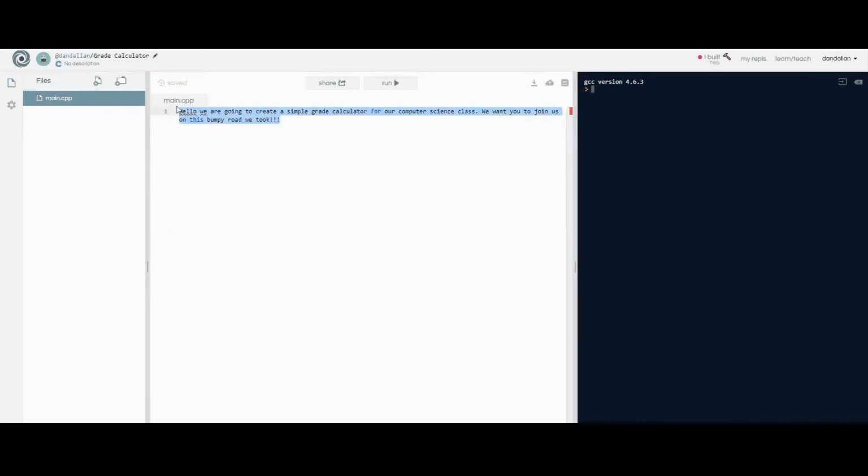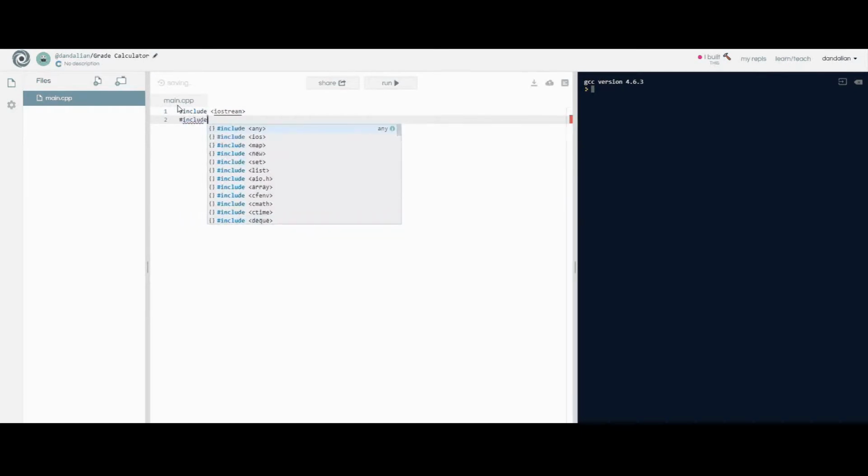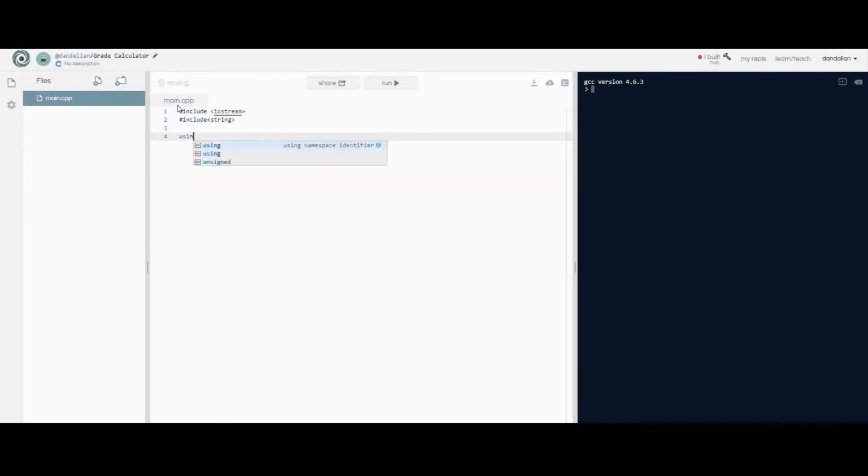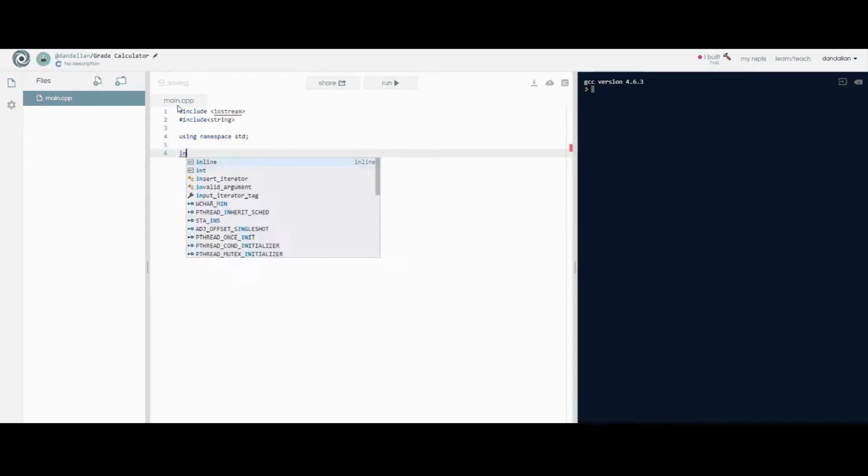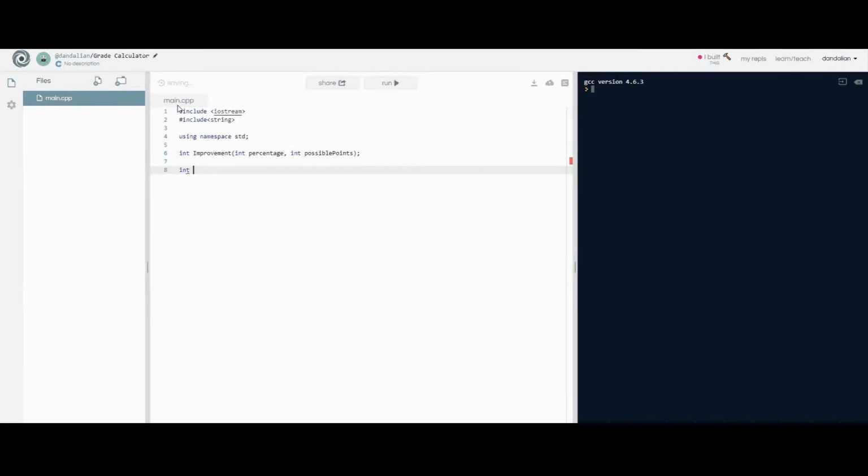Hello class, today we're going to create a grading calculator for our class, Comp Science 1, and we're going to use our class as a very good example of it with the point system and everything. So our goal is to create a program that will ask you to input the number of your assignments, your grades, and what grade you would like, and show you your percentage.